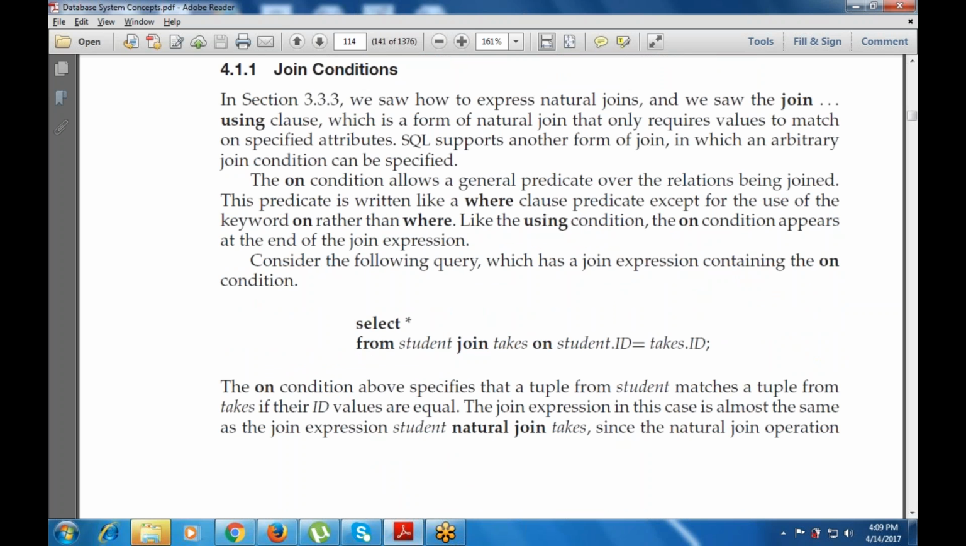This is one of the examples. Select asterisk, where asterisk means everything, from student join takes on student.ID equals takes.ID. That means the ID of the student is equal to the ID of the takes relation. The on condition above specifies that a tuple from student matches a tuple from takes if their ID values are equal.